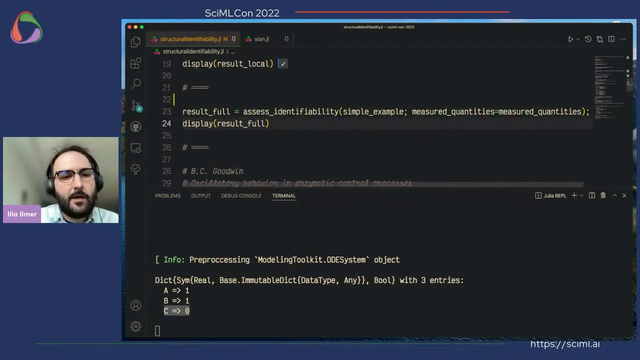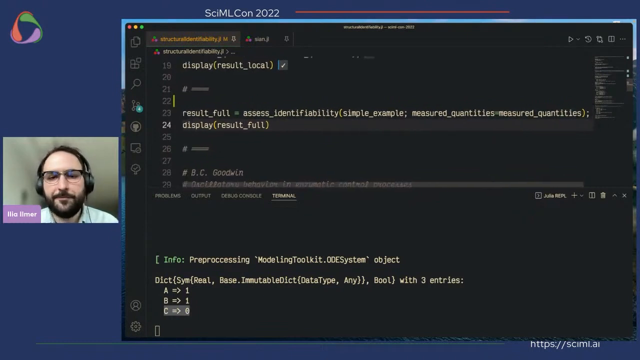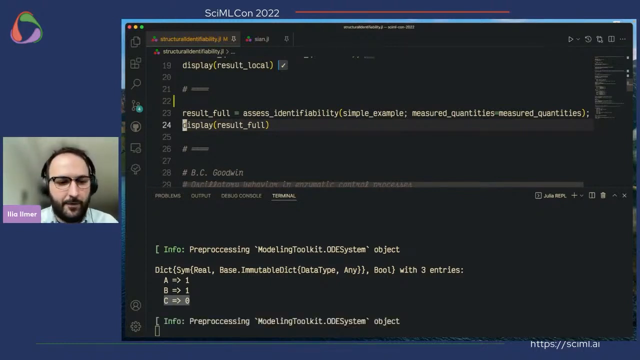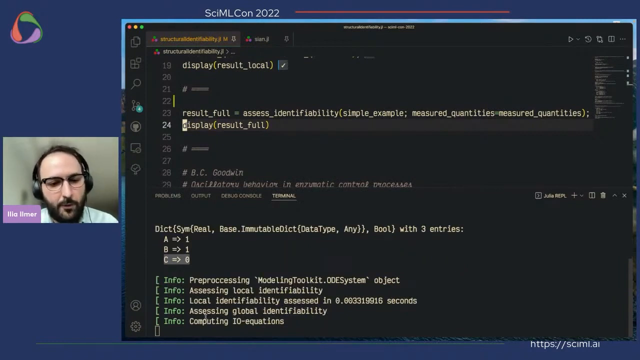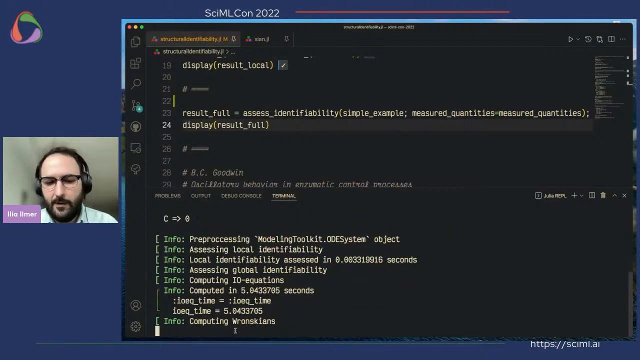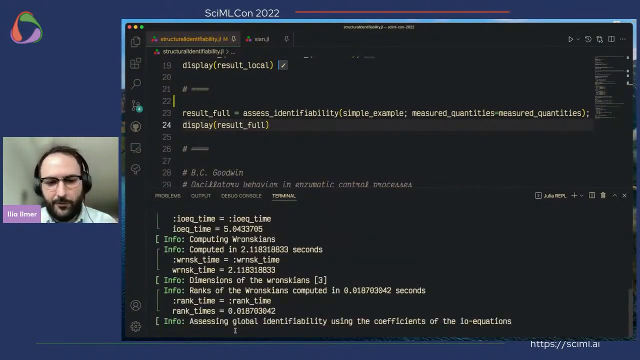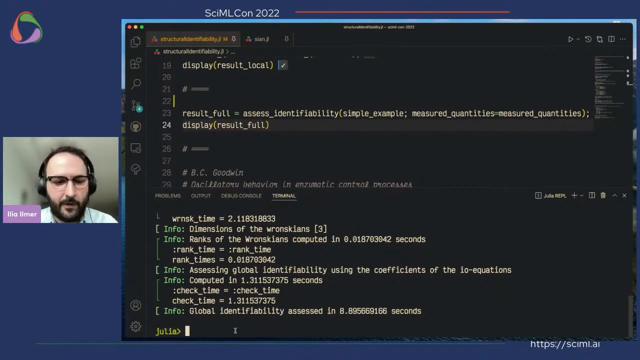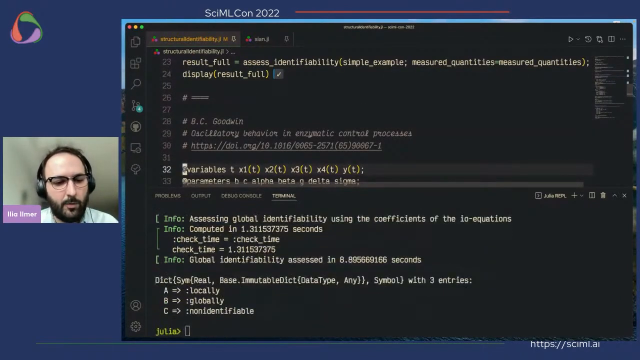So let's compute another identifiability result. This time we're going to get a full picture. So local, global, and non-identifiable all together. So again, it starts with pre-processing, and it's going to go through the stage of local identifiability, and it begins the input-output equation computation. And then there's a lot of internal information about what's going on with the Wronskian computation and so on. It's finally done. So it tells you in roughly 9 seconds, we got the global identifiability result.